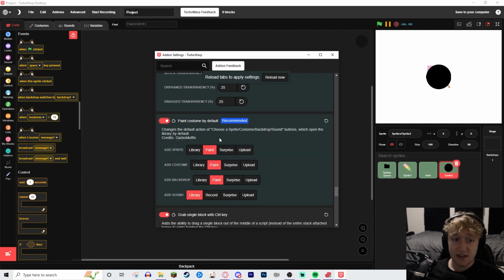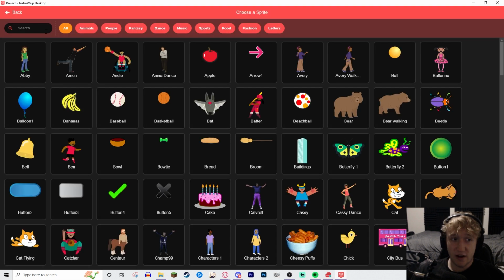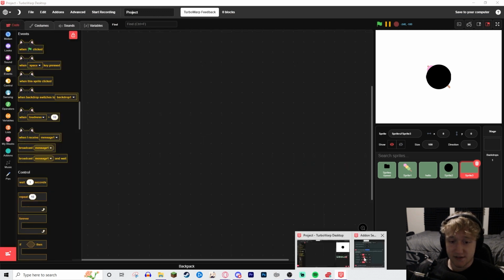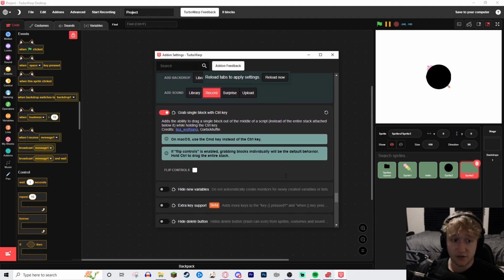Paint costume by default, I turn this on and I set this to record. It means that when you click this button, you won't even have to click paint. You'll just click it and it'll automatically open up your paint menu, because what it usually does is when you hit this, it automatically opens up the choose a sprite, which is just annoying. It's just a little bit faster while you're working on stuff. And then when you add sound, it'll automatically open the record instead of opening a library for you to choose from.